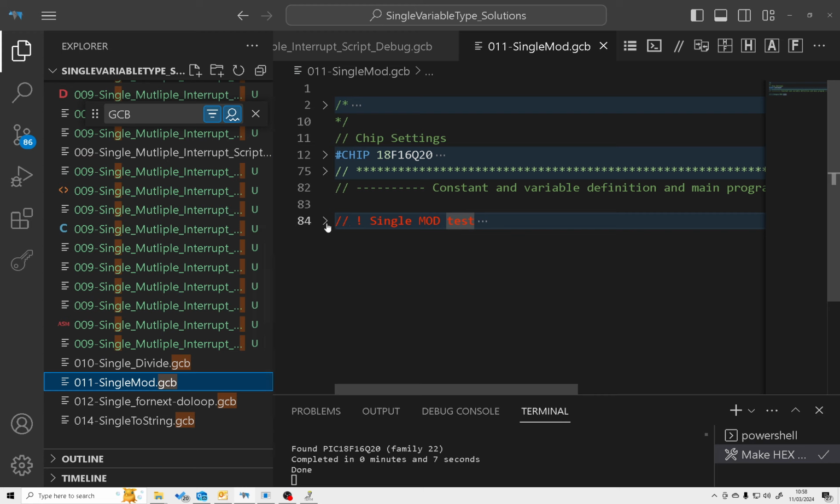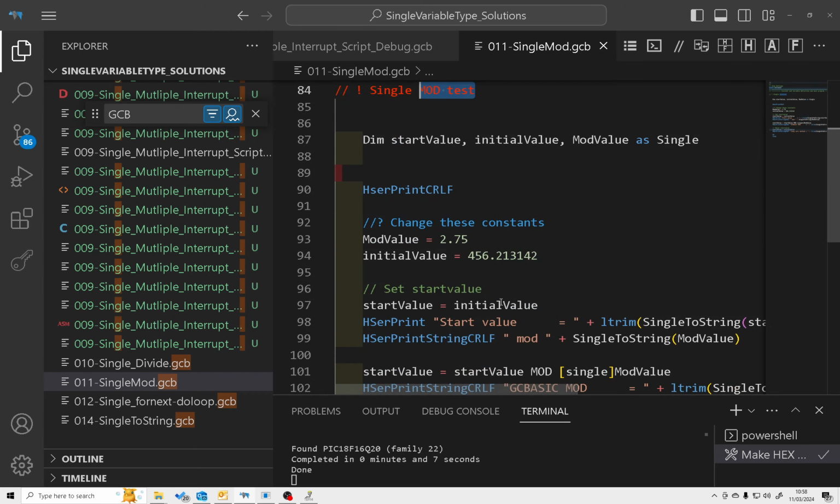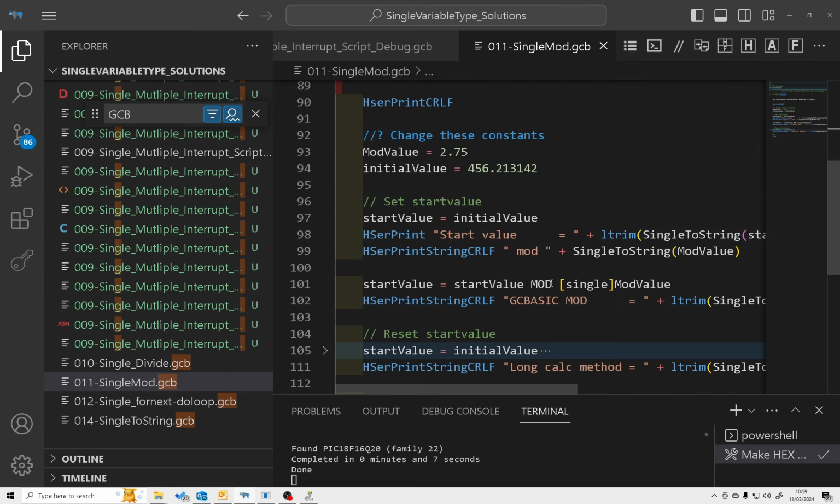Lastly, no, two more, three more. This is a mod test. This is to show that you can do mods, MOD, and here it is here. I've assigned a value to a start value. I've assigned an initial value and the mod value. Then I've just put the initial value inside my other variable called start value because I'm going to destroy some values. I just want to reset things.